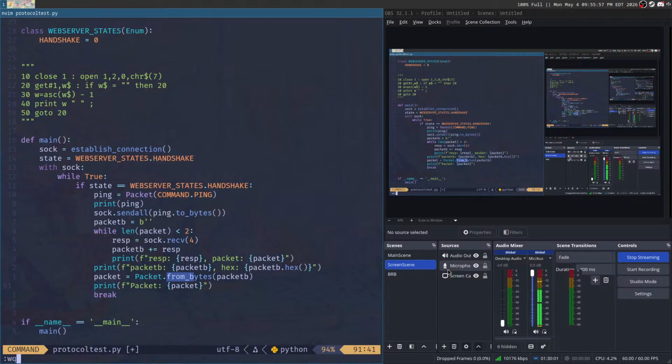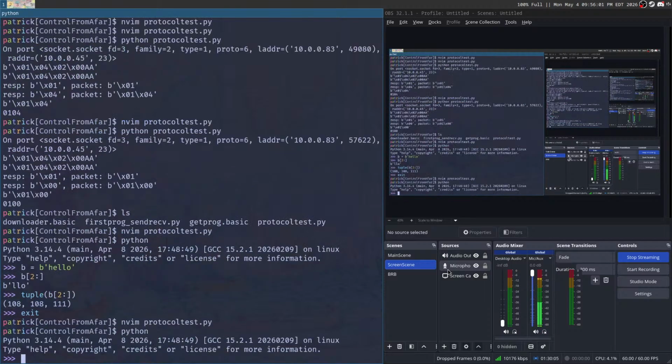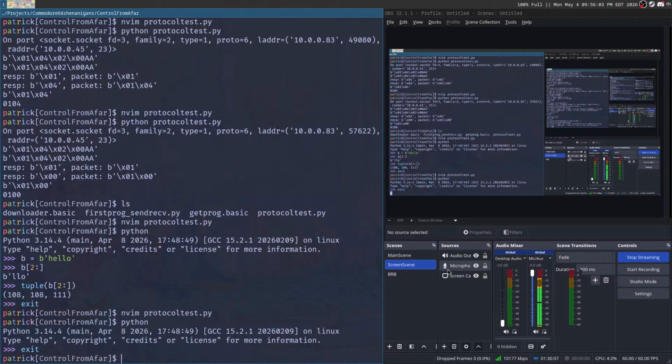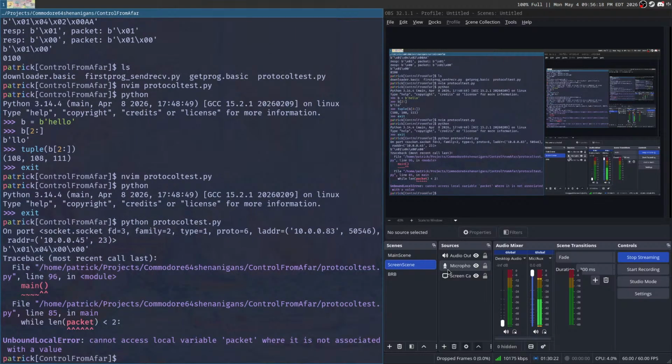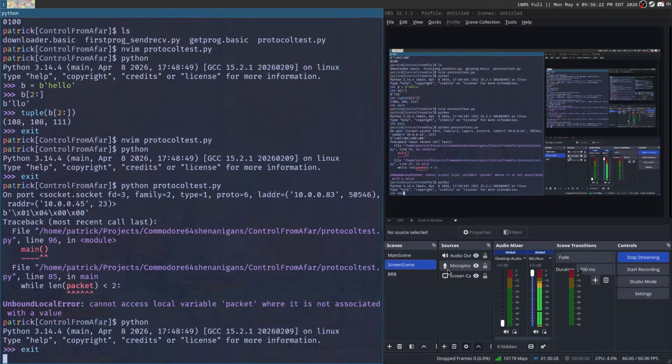Here, what if we do this? No, whatever. I was thinking about making it check if the ping was a response and then doing a test program where the Commodore 64 sends a not-ping and then on the next time around it would send a ping. I don't care that much though. I'm just gonna trust that it works. That's bad practice as well. Oops. Cannot access local variable packet where it's not assigned. Okay, that's useful.